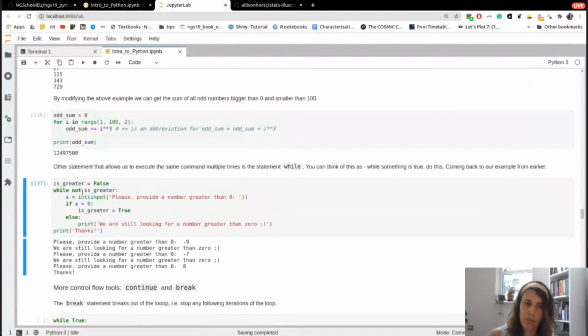Then it goes back to this line, tests if it's true. It's not, so it exits the loop and prints thanks. So this is the brief description of what has happened.